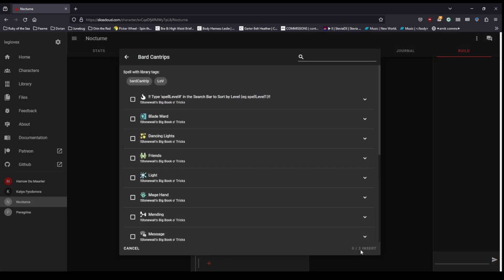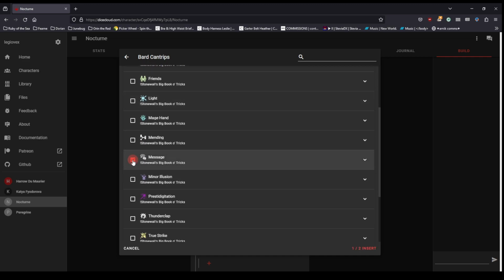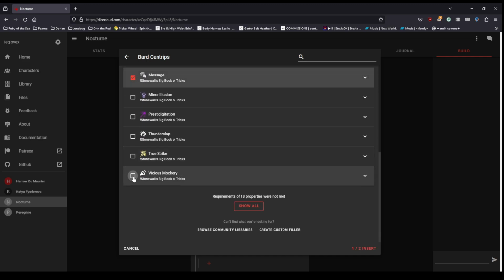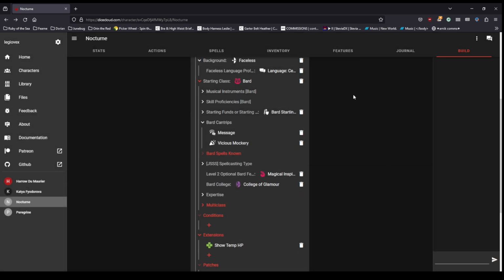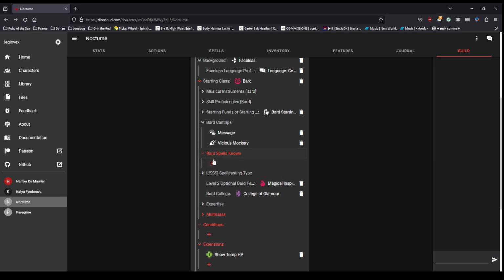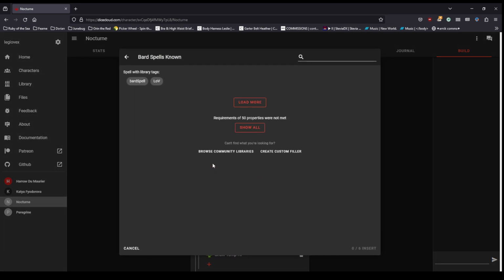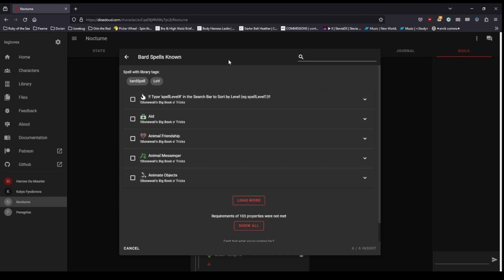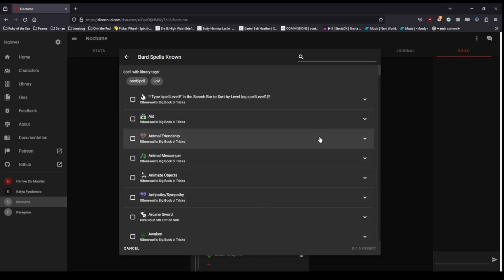So you can see down here we have 2 to select. Let's do Message, and of course Vicious Mockery. Insert. That's our cantrip selected. So now we do bard spells. There are a lot of spells, so sometimes they won't load when you open this. You just click load more, and that'll open them all up.